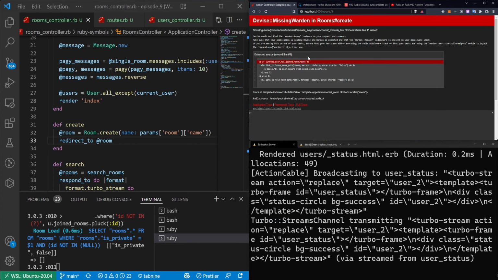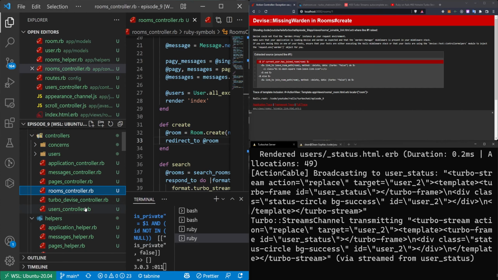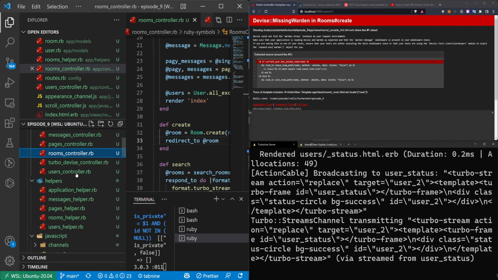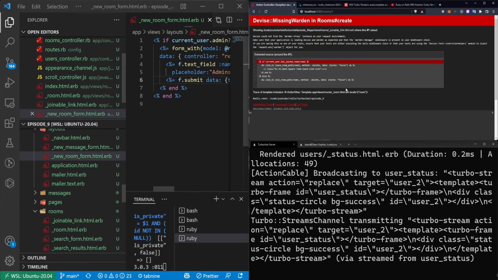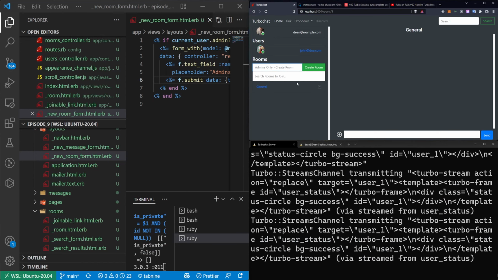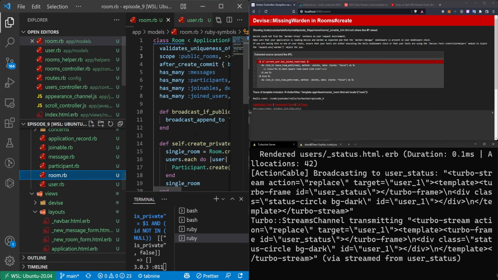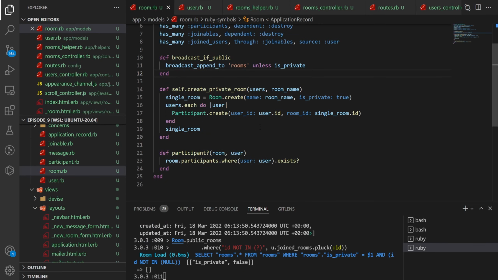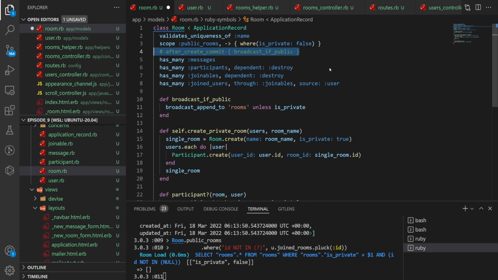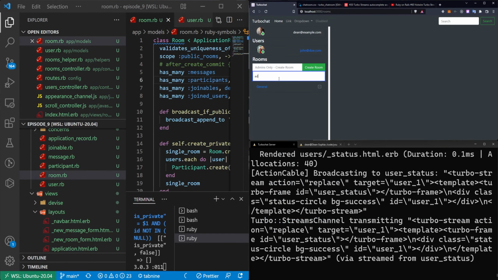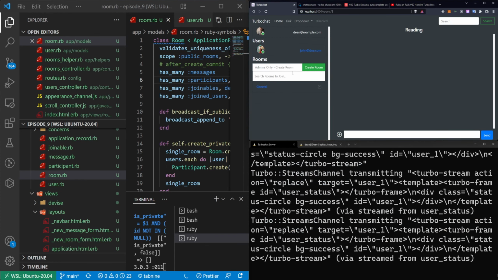So I'll refresh again, and now I'll create another one that I call, I don't know, like sysadmins or sysadmin. I click create room. It's still throwing that issue, which means our submit button here probably needs to be, let's change this to turbo false again. Now let's refresh and we'll create a room in here called, I don't know, test2. Really doesn't like that. Room.rb, broadcast, after create commit, broadcast of public. Let's comment that out for now, actually. Refresh. So we can search for the admin room. Let's create another one for like reading, I guess. There we go. So now it seems to be working.